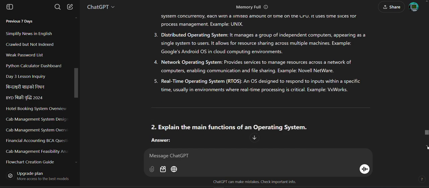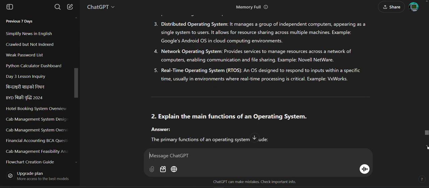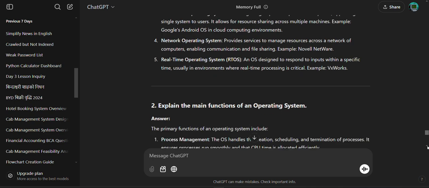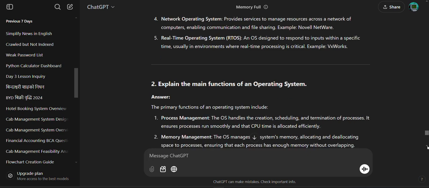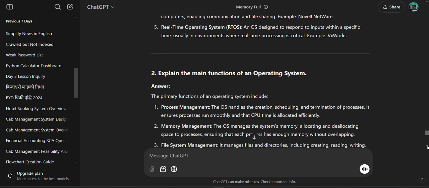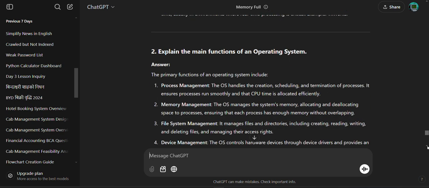Network operating system provides services to manage the resources across the network of computers, enabling communication and file sharing. Example, Novell NetWare. Real-time operating system, RTOS, is an operating system designed to respond within a specific time, usually in environments where real-time processing is critical. Example, VxWorks.